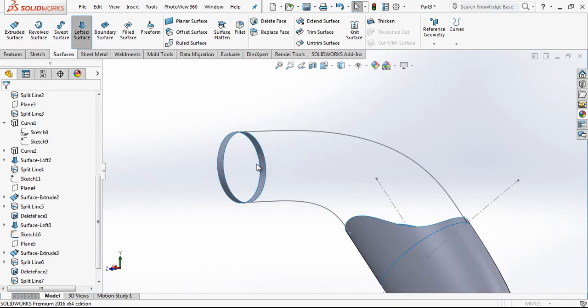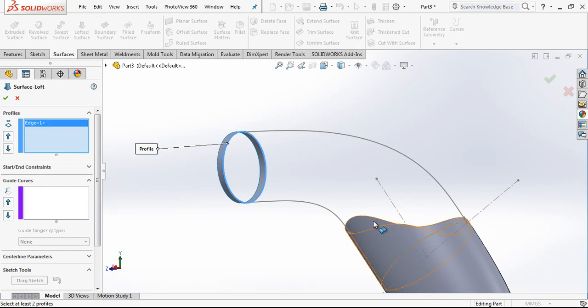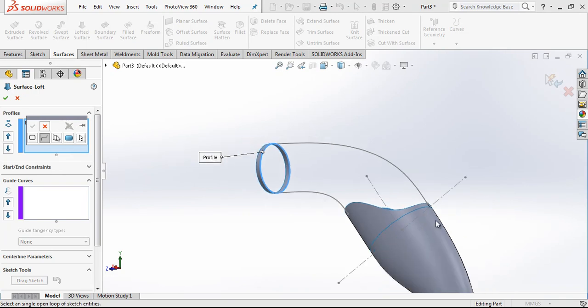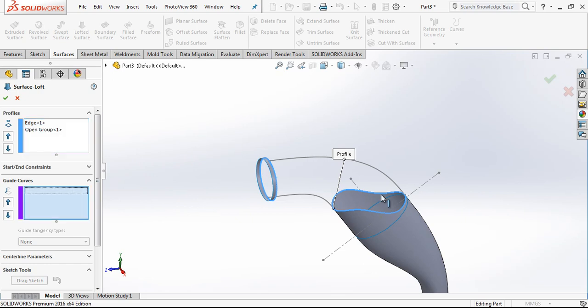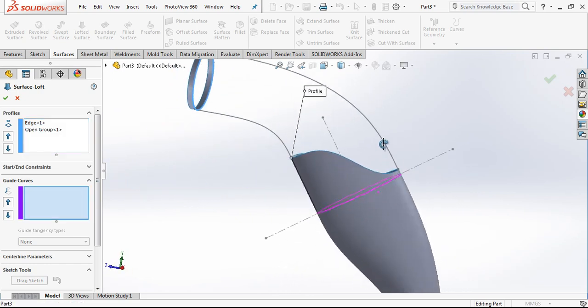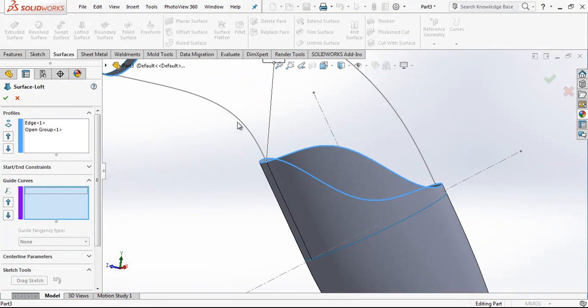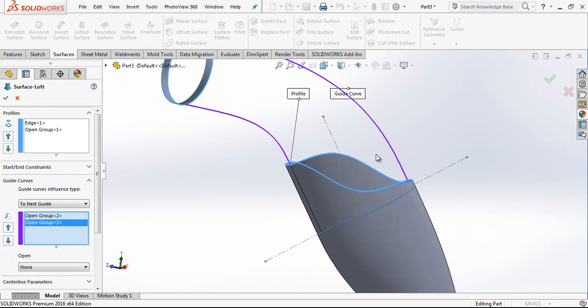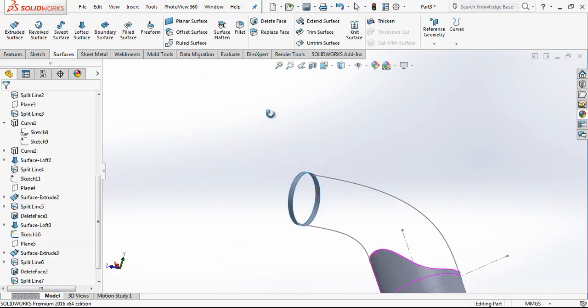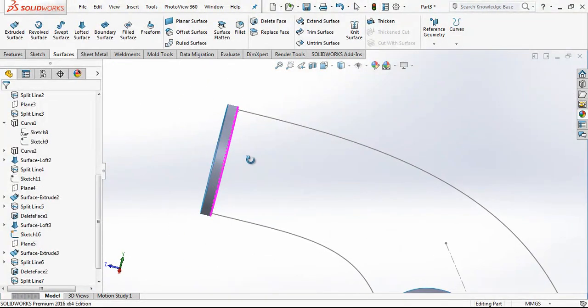And then a Lofted Surface, and then second loft area, we choose here and here, and it says open group. This is a problem. And guide curve 1, guide curve 2 again created a problem. Let's work a little bit on it.